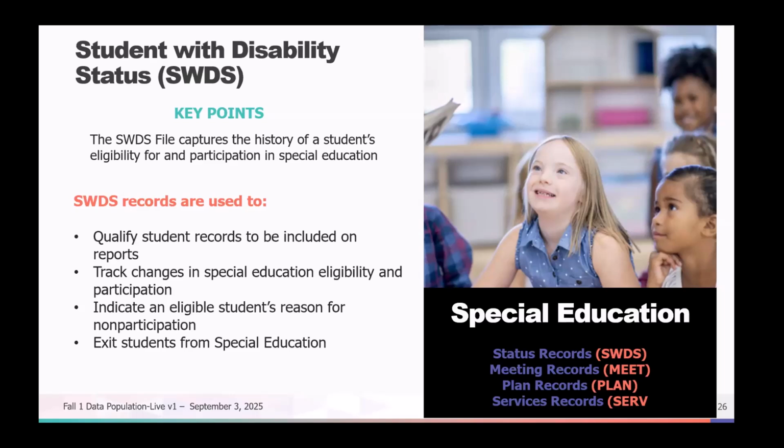This identification is important because Fall 1 only includes data from students with active plans. So we look at the most recent SWDS record on Census Day, and this day it's going to be October 1st. The students must have a status of eligible and participating regardless of the LEA. The record must meet these date conditions to appear on Fall 1 reports. So status effective start date is on or before the report date. The status effective end date is on or after the report date or still active.